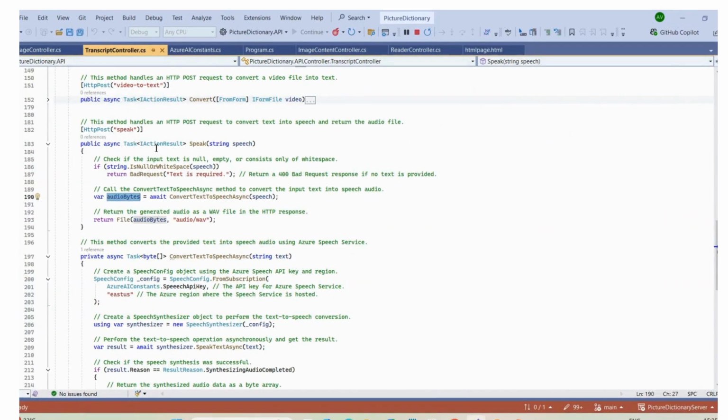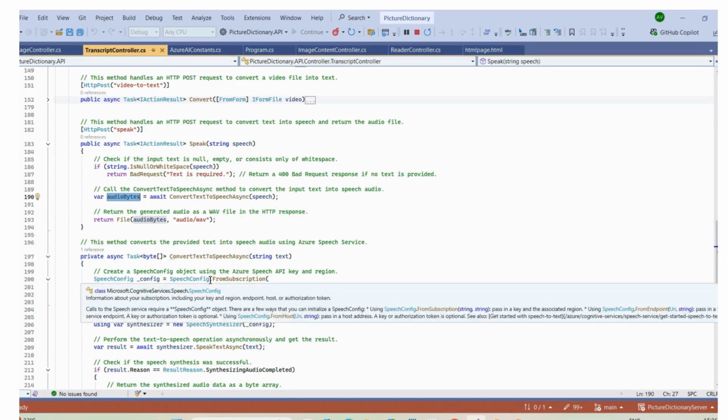So here we are having our API. Now I have named it as speak, which accepts a parameter of type string. Now this is where we are going to send our text, and the first check is pretty standard. If there is no text or the text is empty, we are returning the user with a message that the text is required. And then in this line, I'm calling a private method which I've created. Let's go and see what exactly we are doing here.